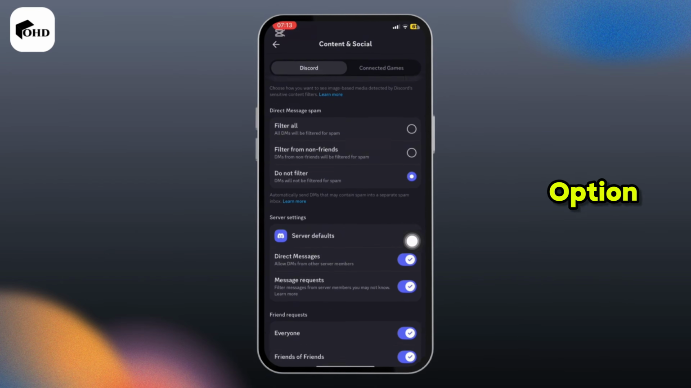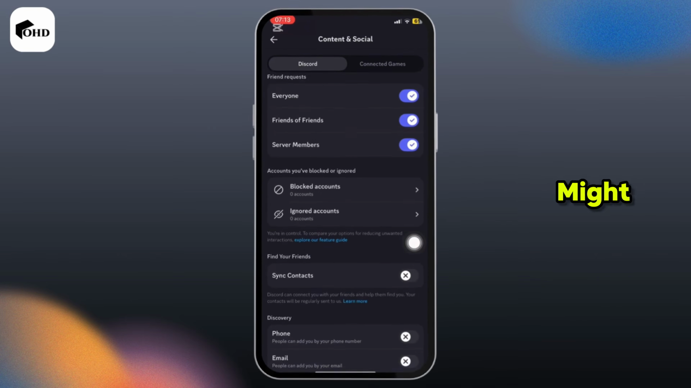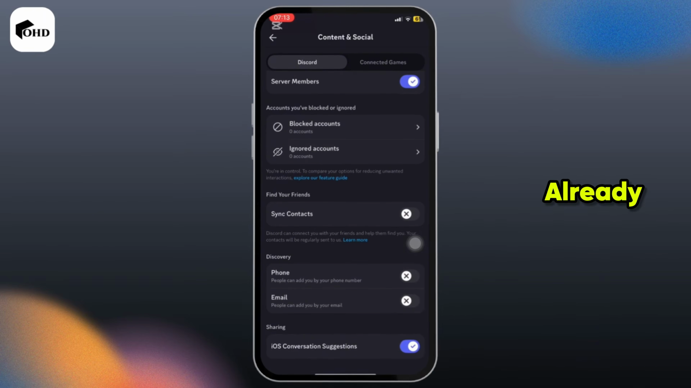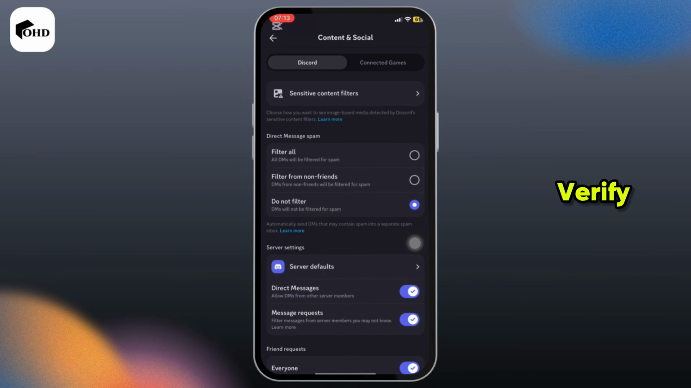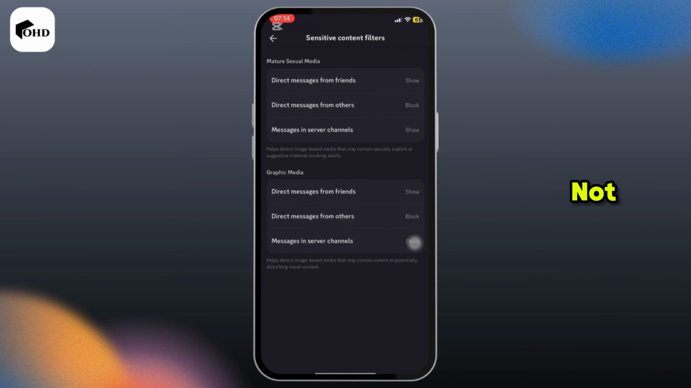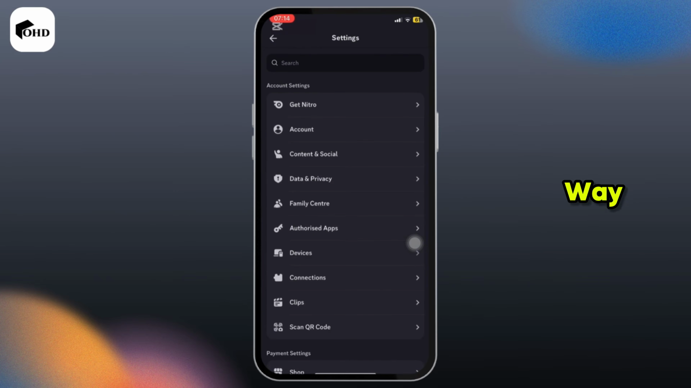But if the option is not visible to you, then it might be because your account has already been verified. You don't need to verify it again. Also, if your account has been verified, you can set the settings to Do Not Filter as well. And if you move into Sensitive Content Filters, then you will not see any restriction in order for you to change the options. That way, you can see that your account has been verified.